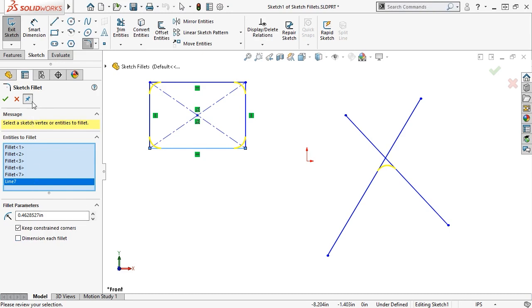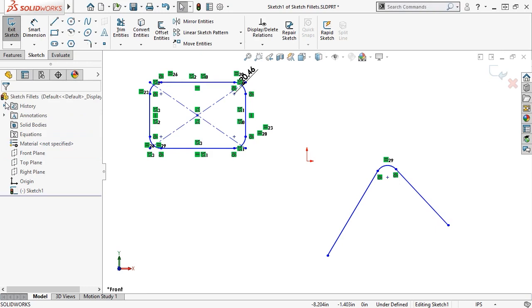Before clicking the green check, notice that the Push Pin icon is selected at the top of the Property Manager. This option will keep the Fillet Property Manager open after clicking on the green check, which is useful if you want to create another fillet group with a different radius. I will click the green check to create the sketch fillets.